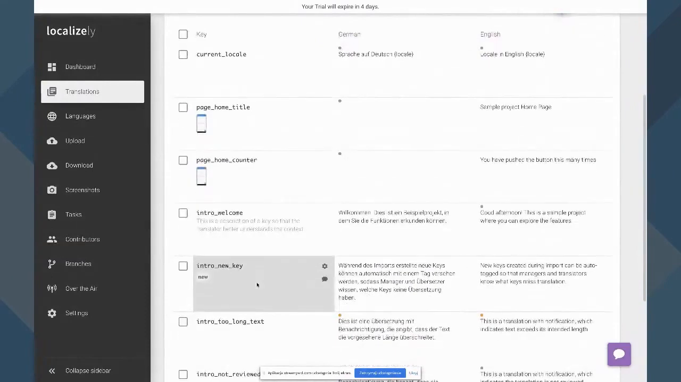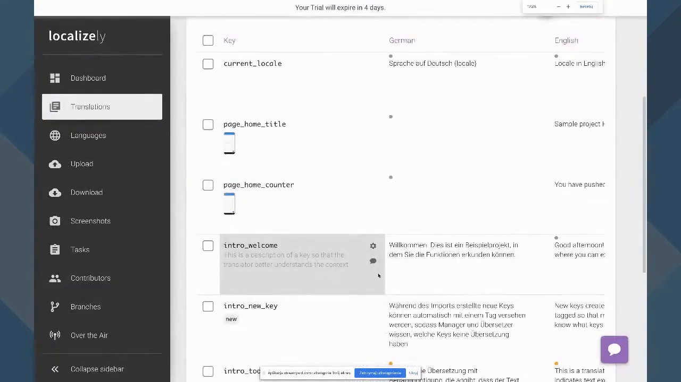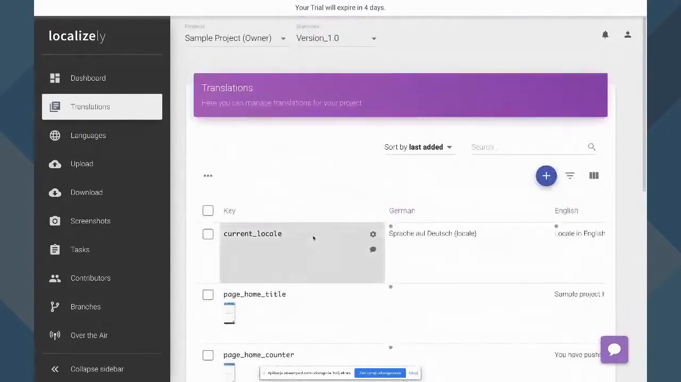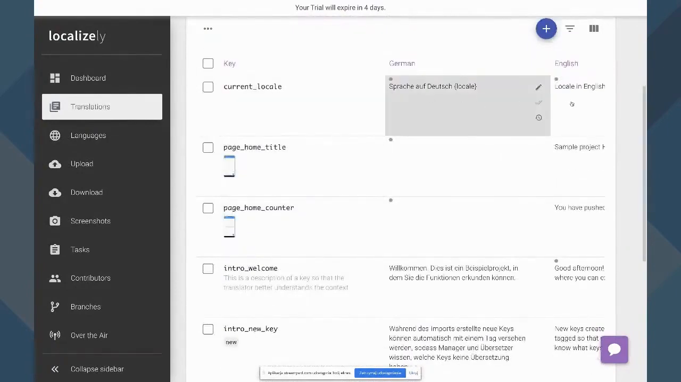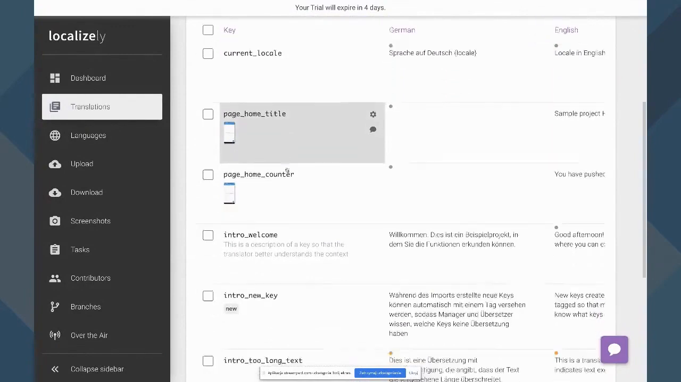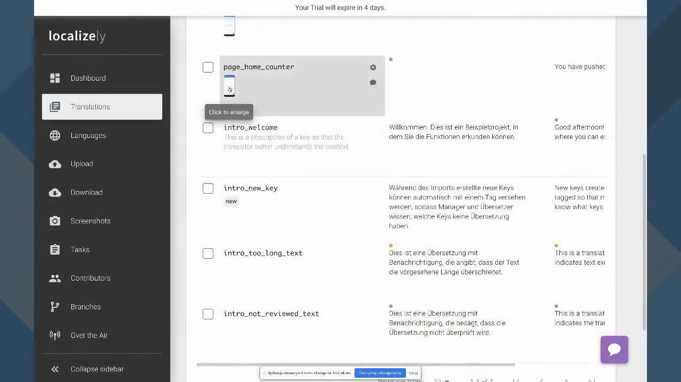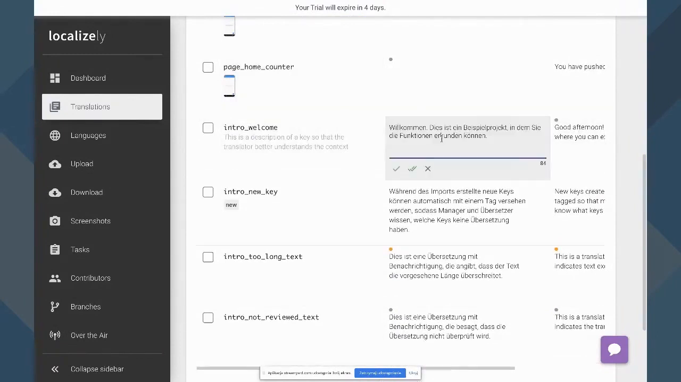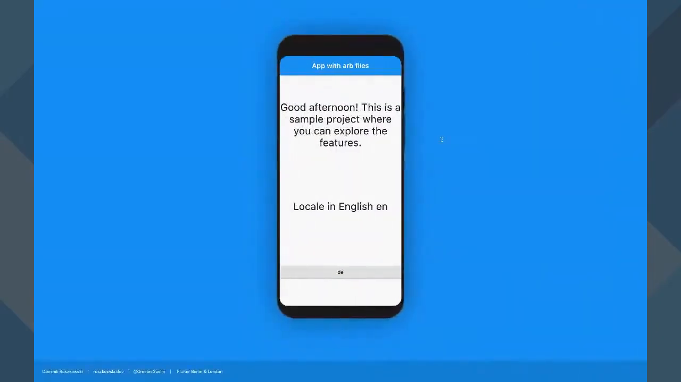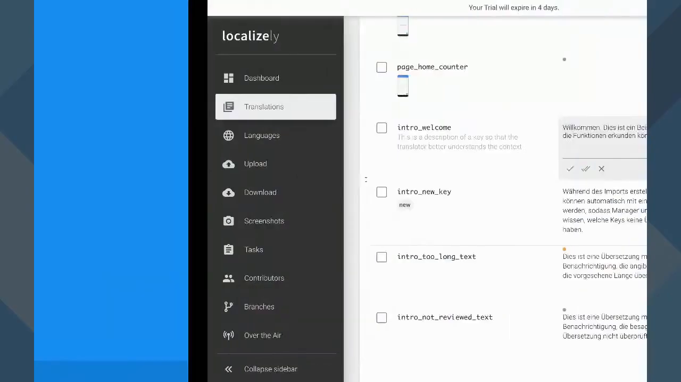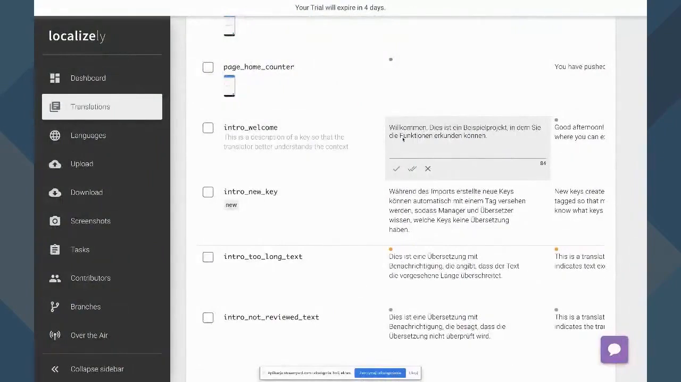Okay, I don't know if you can see everything, but here I have some translation terms. Here's my current locale, some title. A nice thing is that I can provide some screenshots for my translators. Here is this term that we can see in my app, willkommen. And here, if I switch to German, willkommen. And the great part with this setup is that I can just update this here.